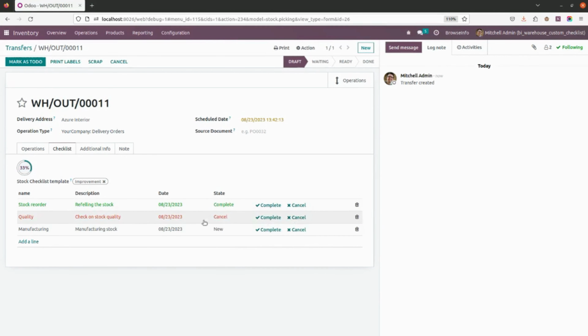Let's say if this particular checklist is cancelled and you want it to complete, you can simply click over into complete and it will give the progress. So let's complete all of this as of now, and as you can see this is showing 100% progress.